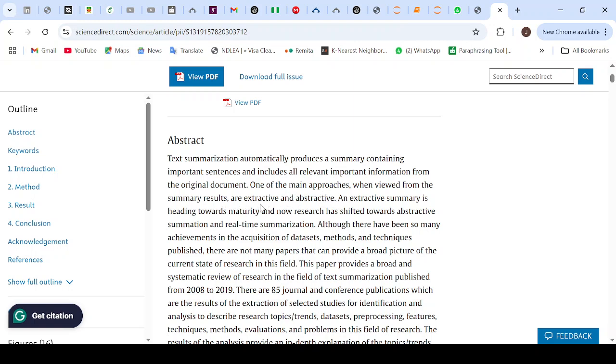In text summarization, we have extractive and abstractive. And extractive summary is heading towards maturity, and now research has shifted towards abstractive summarization and real-time summarization. Although there have been so many achievements in the acquisition of data sets, methods, and techniques published, there are not many papers that have provided a broad picture of the current state of research in this field.